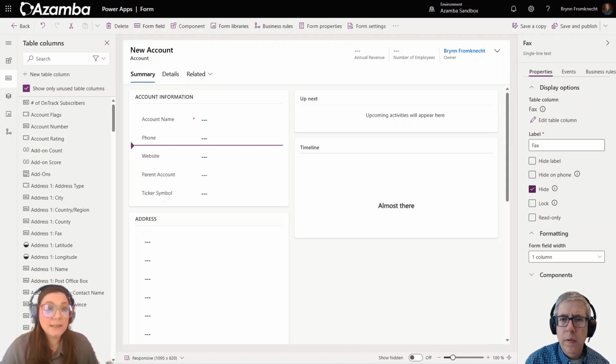Incidentally, if you do delete the field from the form, like if I hit delete up here at the top to get rid of that fax field forever, you're not actually deleting the data that's in it. So you're still going to be preserving all the data that was ever entered in that field. Delete is kind of a misnomer because we're not deleting it from the system. We're deleting it from this specific form.